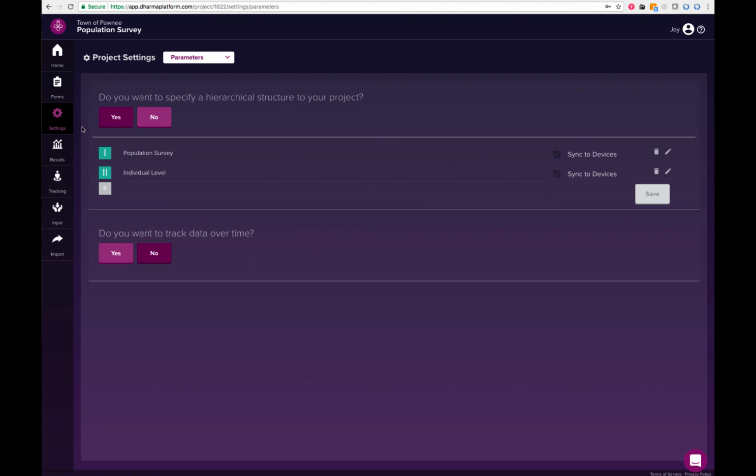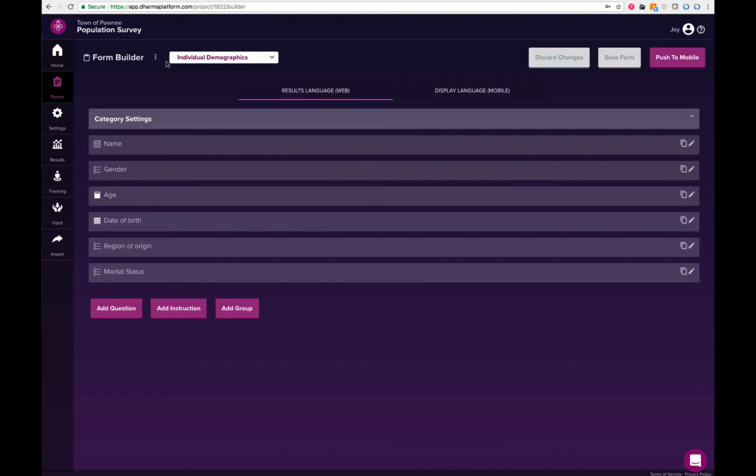If we jump back over to the Form Builder, we'll see that the handy pivot button has appeared to help us jump between the levels that we just created.